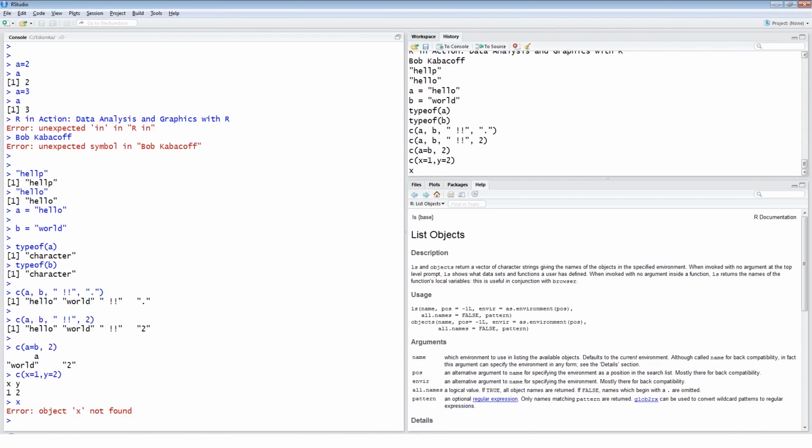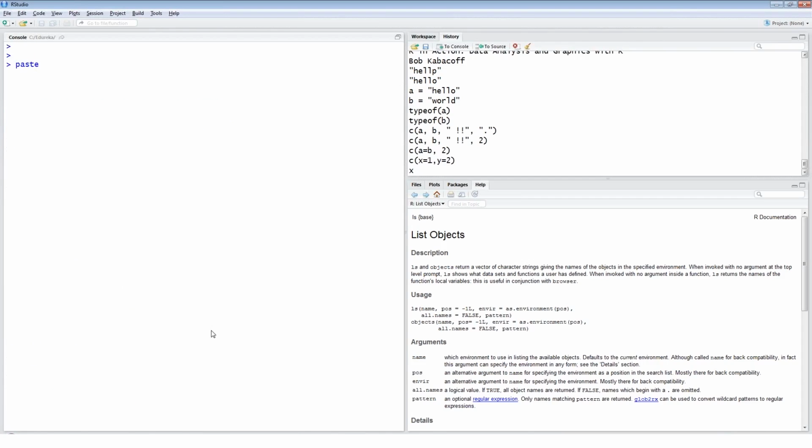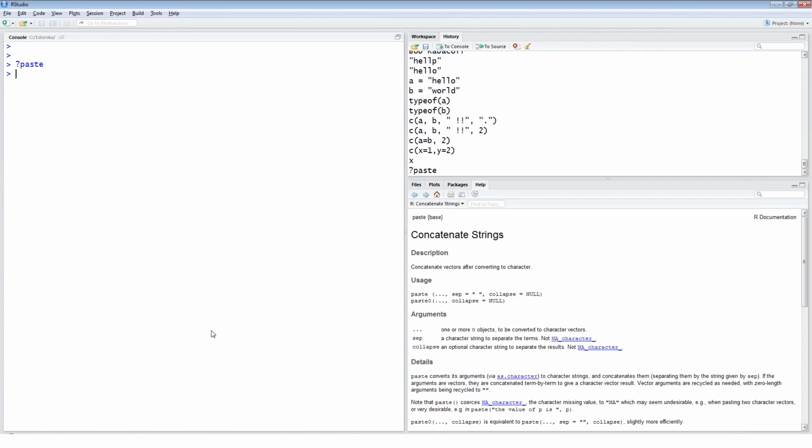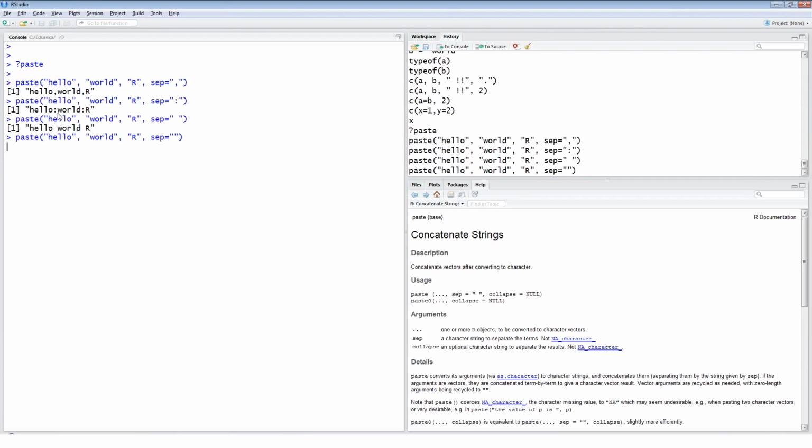Okay, so let's continue. We are able to create an array of strings, and I can also concatenate strings using something called paste. And like any other function, I can take a look at the help if I want to. So I can say paste a, b, hello, world, R and so on. A list of strings, and then there's a separator. If I say comma, all these individual strings get concatenated with comma. I could have said colon, or space, or I could have given nothing.